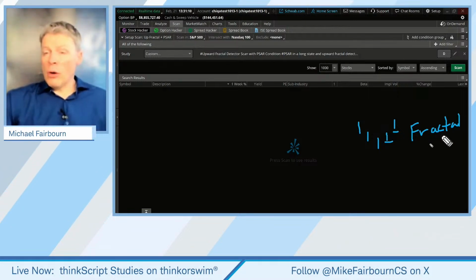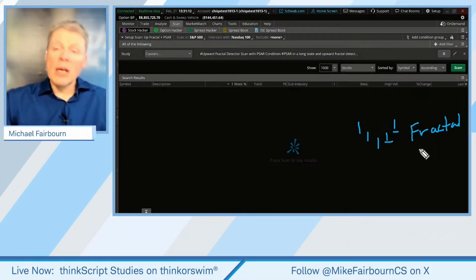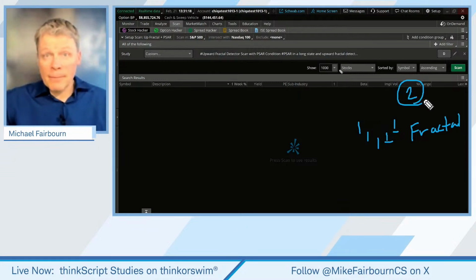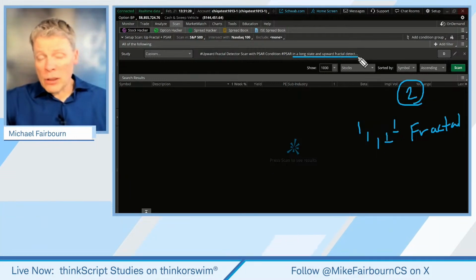And that was my thought. I don't know if you're thinking along the same lines I am, James, but this happens within 2 bars. So we're getting the fractal within 2 bars in a long state of an upward fractal being detected.